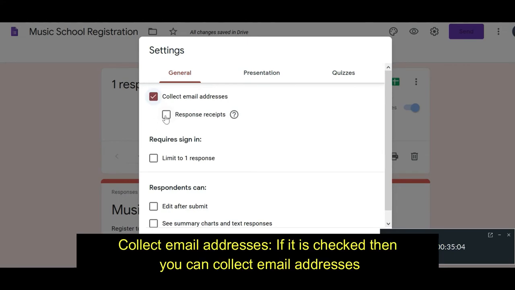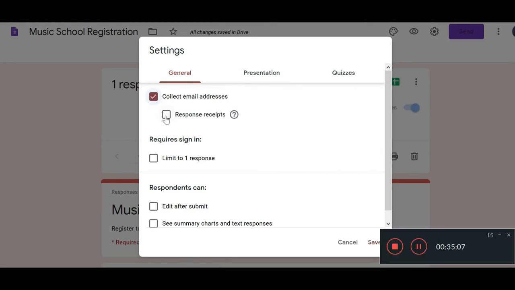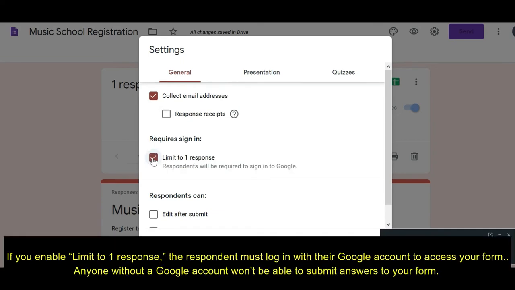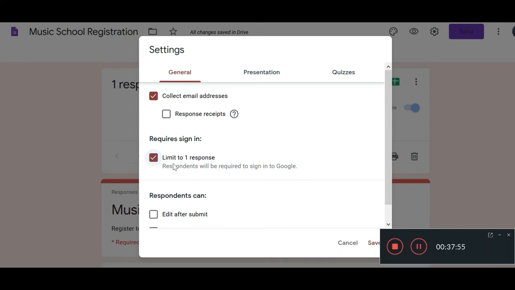If your students or the participants require a copy of their response or the registration form, then you go ahead with this option. Here I'm going to uncheck. Next option is limit to one response. If you click this checkbox, then your students or the participants have to log into their Gmail ID and then fill in the form. It will make sure that the students or participants fill it in just once.